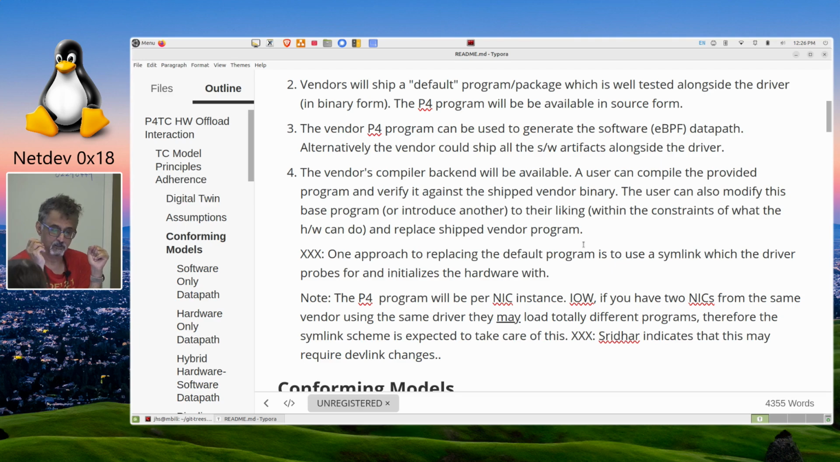So there's total freedom. That's the agreement amongst all the vendors that are attending this meeting. They agree that that's the way it's going. Okay. So we've been discussing things.